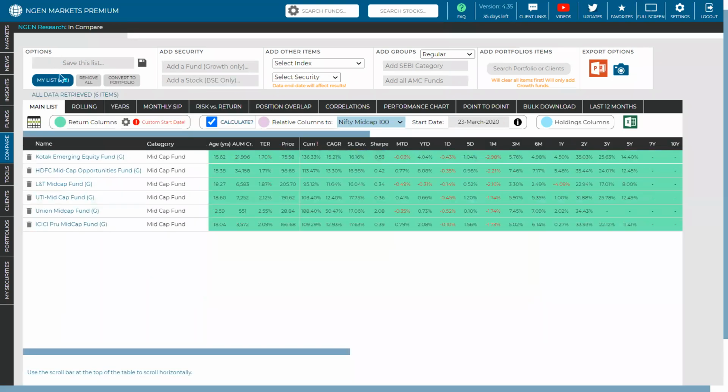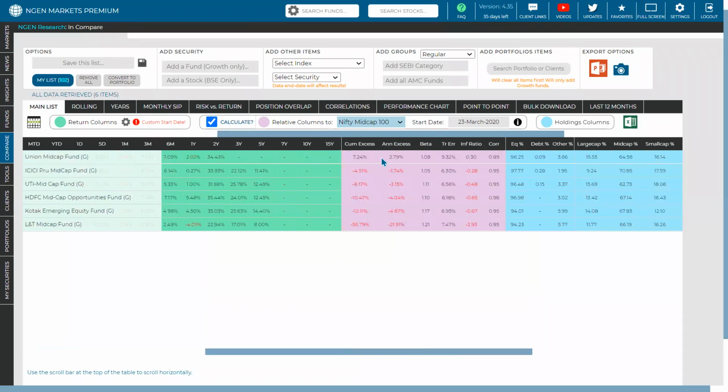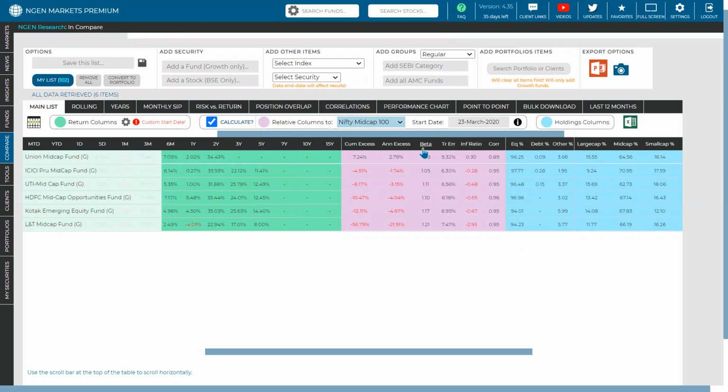I can save it as a list. And then what I can do is keep a relative column as Nifty Midcap, and I can see these are the funds, this is the one fund which has created positive annual excess return over the benchmark in this particular set of period. So 2020 till today. So that is how the relative column works out.